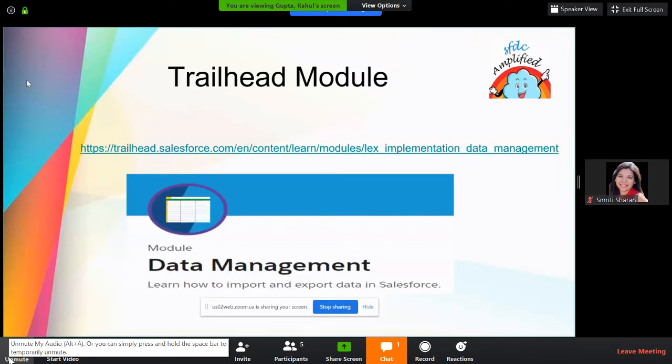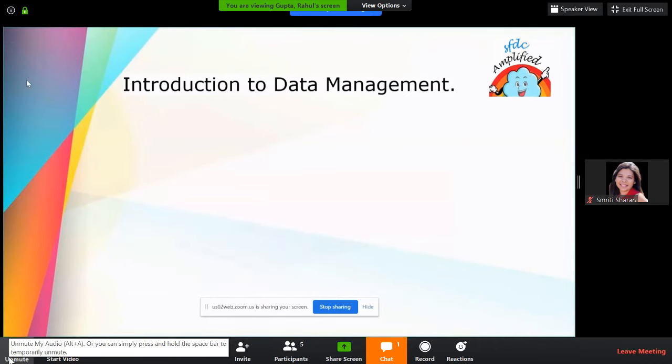Okay, this is a Trailhead module which is related to today's session. You can, guys, please go and complete this module. You will get a lot to learn here. Okay, so the link is there. You can directly search for the data management module in the Trailhead search as well. You can directly go and search and you can find that. Okay, coming to the next.